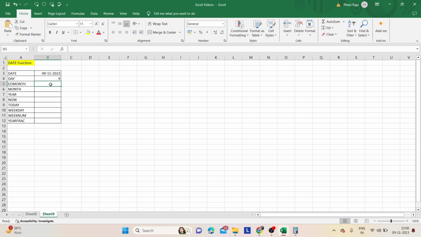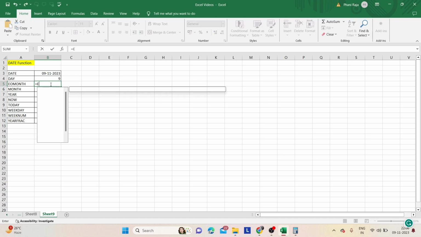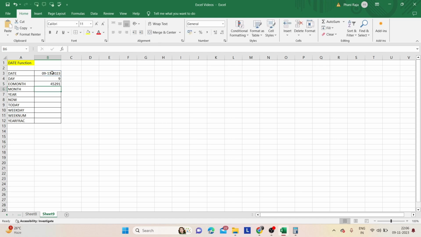The third one is the EOMONTH function. The EOMONTH function returns the serial number of a date that is indicated by the number of months before or after the start date. Let us better understand with an example. First type equals, the function name, open the bracket. We need to give the start date. Let's say the start date is today's date, comma, months. I will give the month as 1. Close the bracket, hit enter.